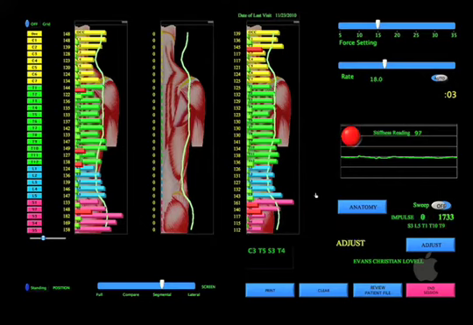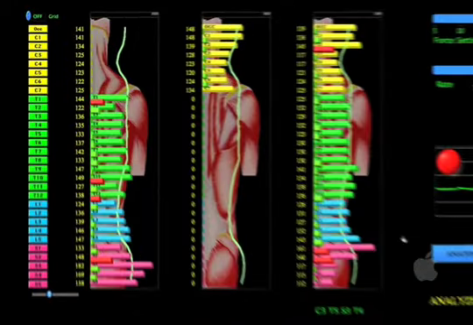Once you're done adjusting all of the vertebra, we'll put you into a general adjust area. And here, if you wanted to choose other vertebra from the display, or if you wanted to go ahead and possibly do some protocols with soft tissue, you can do that as well. But here we're going to go right back to the post-analysis.